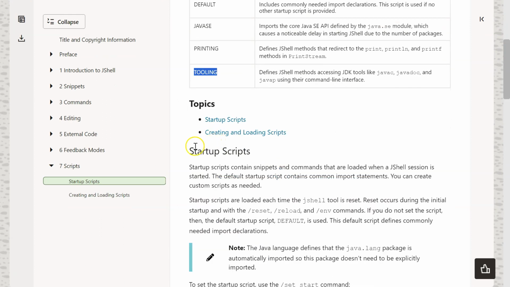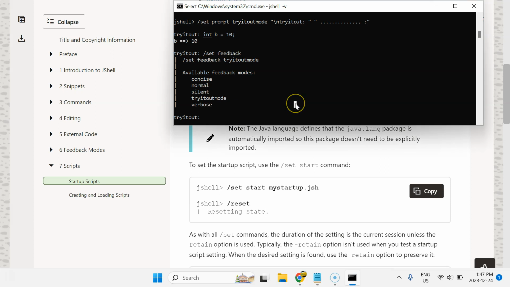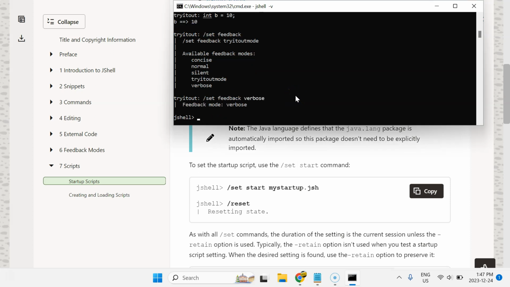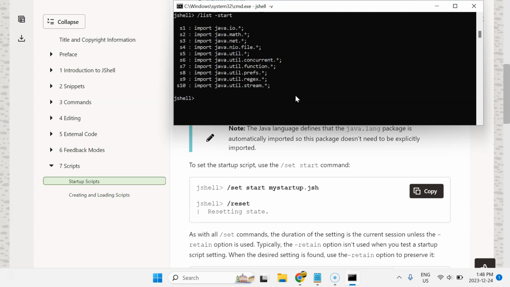Now first of all, let's talk about the startup scripts. Whenever we start the command, it loads the default script which has the basic imports that we need. Let me do one thing. I'll first set the feedback mode to verbose, and then clear. How can I see the startup script? /list -start. What do I see? Some basic imports.